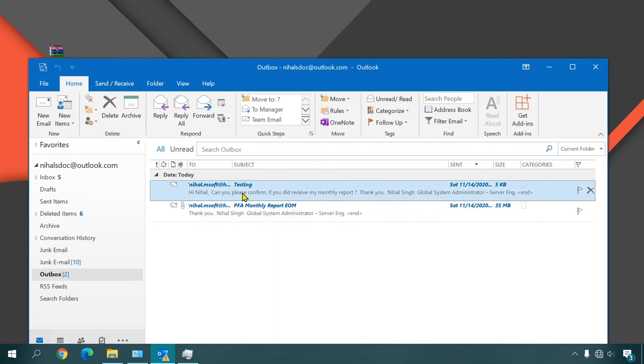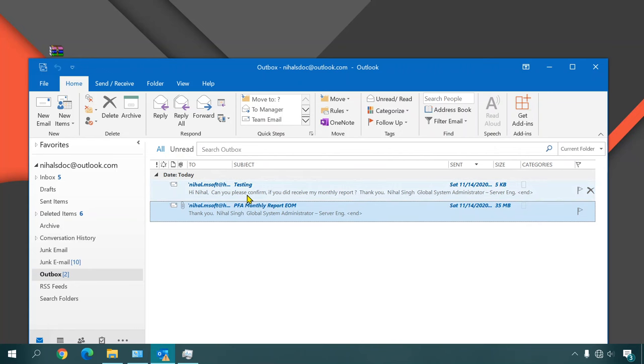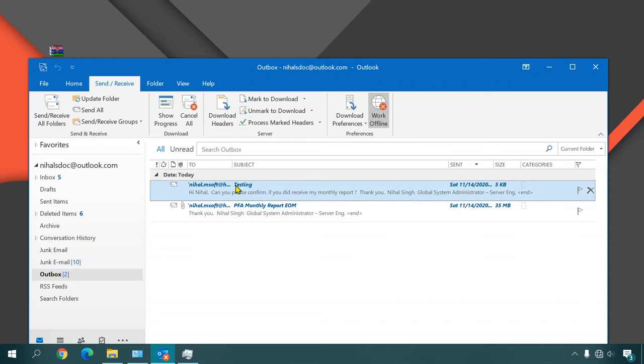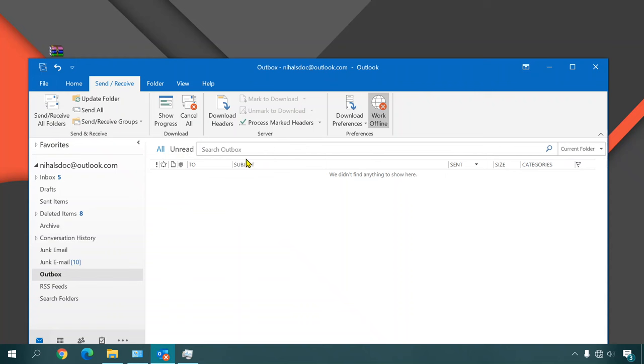Also, they are not able to delete that because it's stuck in Outbox and Outlook is trying to send that email, so you won't be able to delete that as well. To delete that, you have to go to Send/Receive and select this option, Work Offline. All right, and now you would be able to delete that. That's it. Now you can just go back again on Work Offline, click that back.